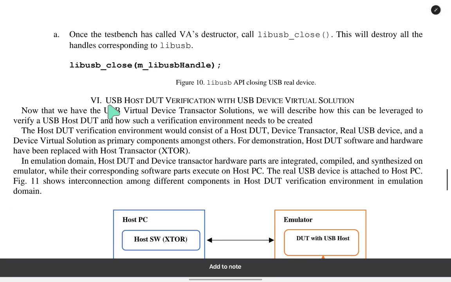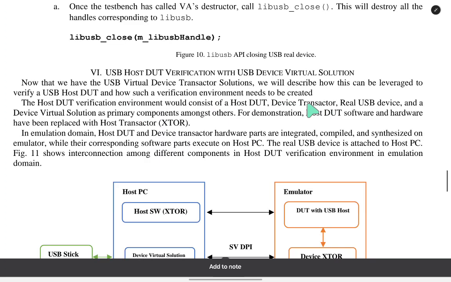Chapter 6, USB host DUT verification with a USB device virtual solution. Now that we have the USB virtual device transactor solution, we will describe how we will leverage it to verify the USB host DUT and how such a verification environment needs to be created. The host DUT verification environment would consist of the host DUT and device transactor, the real USB device, and a device virtual solution as primary components amongst others.